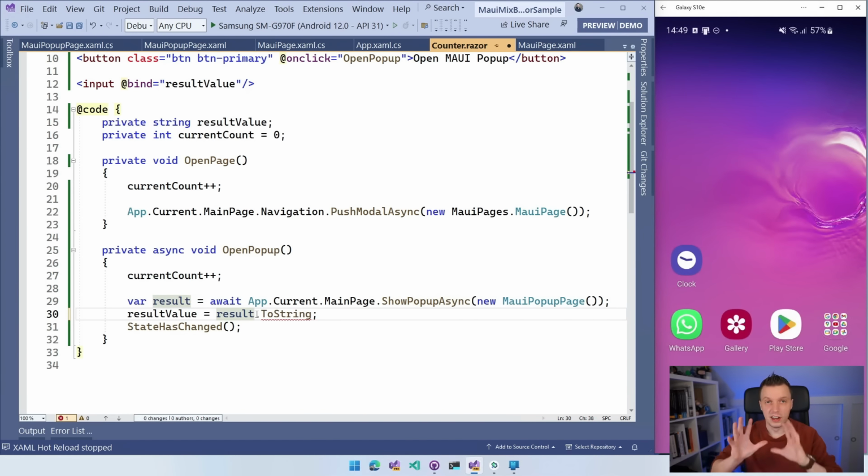So again, this is sample code. You probably want to add some error handling and stuff here. But I know a string is going to be returned. I'm going to put that in that result value, and it's going to show up in that input. So I think now everything is set up.